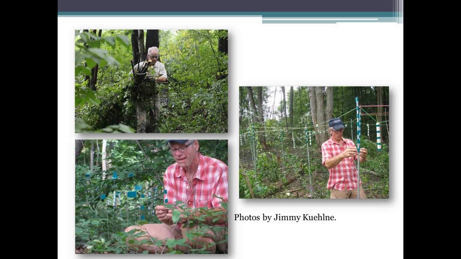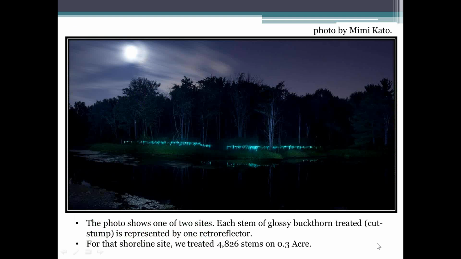One example that I really like is these folks up in Cleveland. You can see them here taking out bush honeysuckle, privet, buckthorn, and other species that were up there. And this is an art project that someone put together. They put up these reflectors, and you can see the site here at night after they did the removal. The reflectors stay up, and you can see 4,800 stems on a third of an acre across from, I believe, a boardwalk looking out at the site.